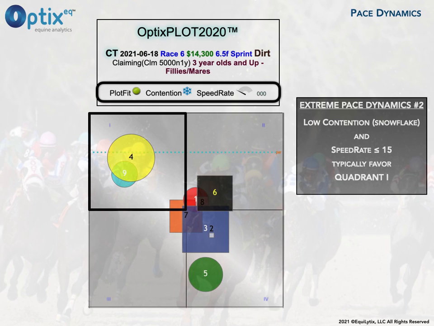So those are the extreme pace scenarios, but it gives you a sense of how to use OptixPLOT first to assess what the pace dynamic is, and then to see if there's an opportunity for an extreme pace dynamic in a race. We will be doing more of these videos on pace dynamics in the future, hopefully getting into a little more detail, but hopefully this will get you started.